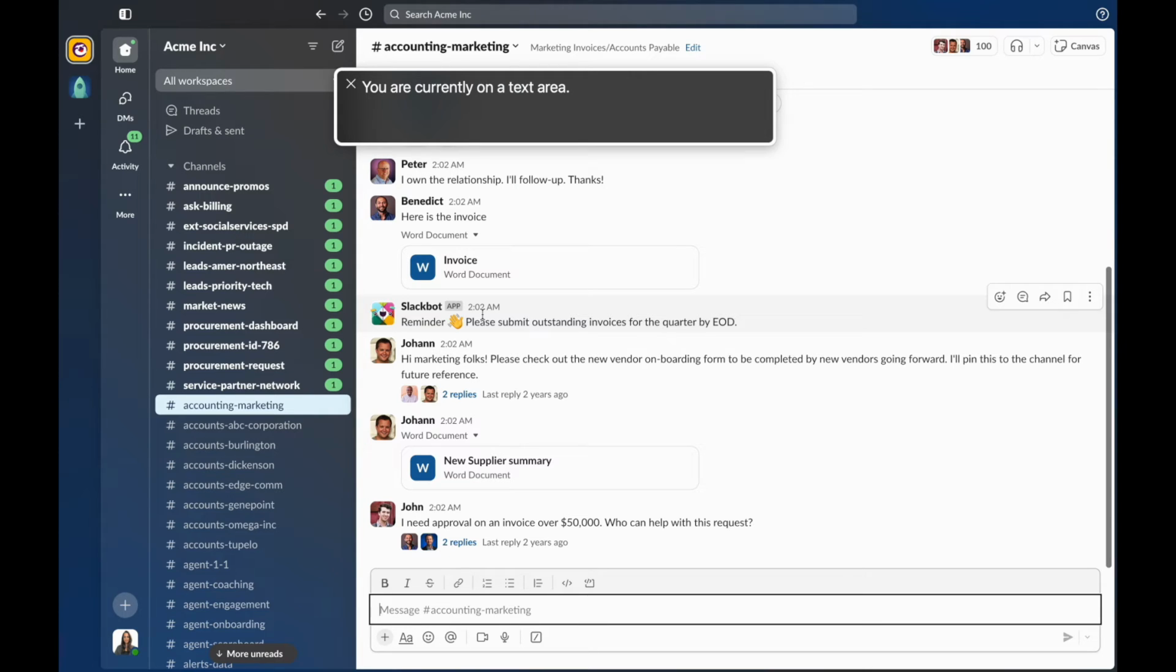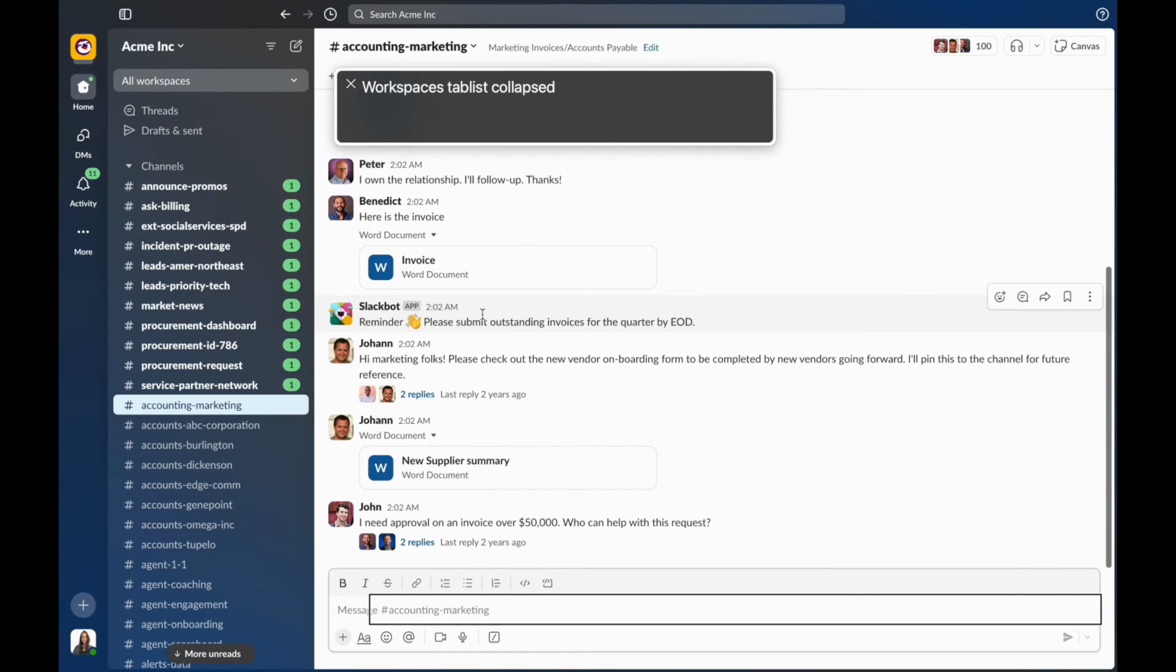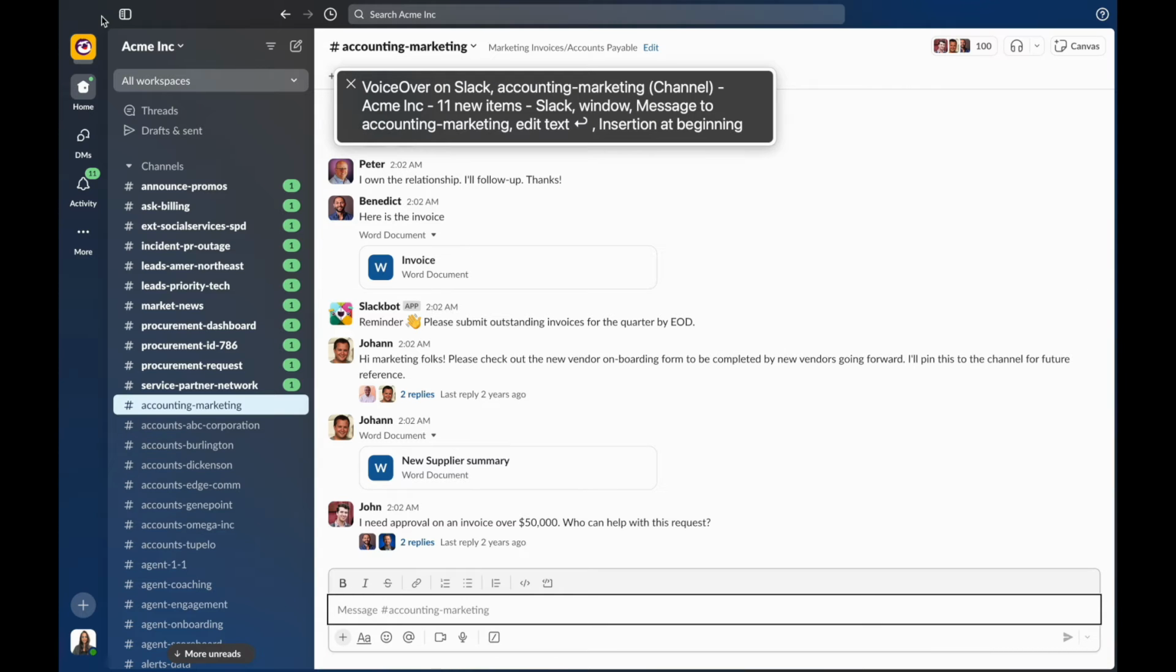Composer. Group. Acme Incorporated. Tab panel. It's also worth mentioning that if you wish, you can collapse and expand the Workspaces tab group by pressing Command Shift S. Workspaces tab list collapsed. When collapsed, the Workspaces tab group is replaced with a menu button that follows the History Navigation toolbar. I'll use Control Command right arrow to navigate from my current location, which is the message composer within the current channel, all the way back up to the History Navigation toolbar, and then down to the menu button that replaces the Workspaces tab group.